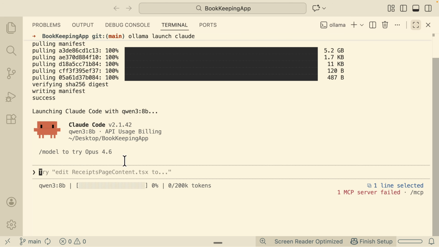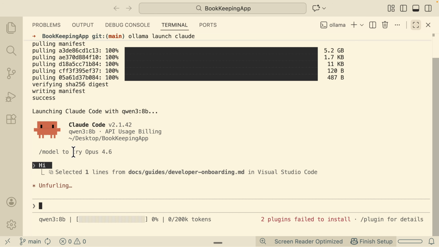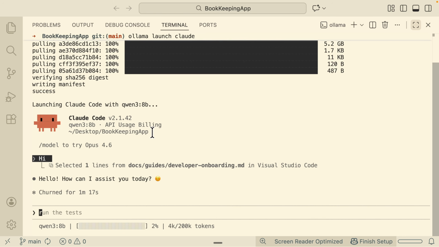And right here you can see we have our Claude Code model switched to the Qwen 3B parameters here. So if I were to say hi, let me just run this command right here and let's see what it generates. And here you can see this is what it generates. It says, hello, how can I assist you today?